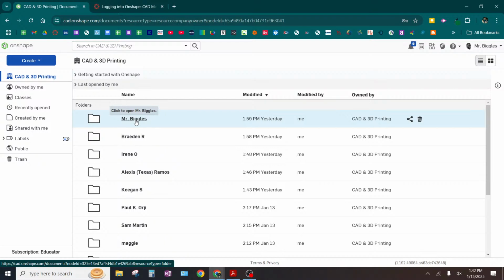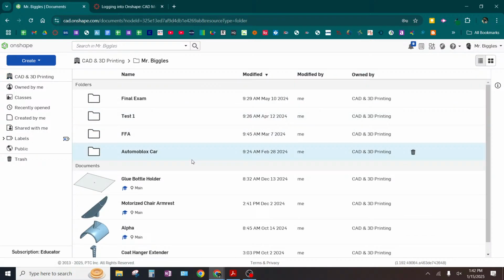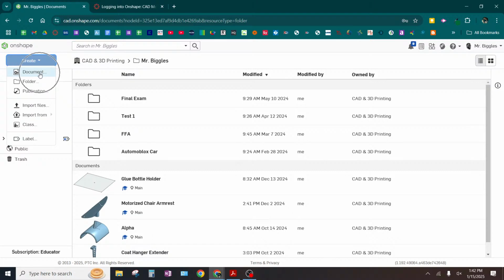I'm going to go into Mr. Biggles folder. Once you're inside your folder, you're going to make a file. So you'll go to create and you will choose document. What are we choosing? Document. Right. So whenever you do something with Onshape, it's just a document. There's not different types of documents. It's all just a document.